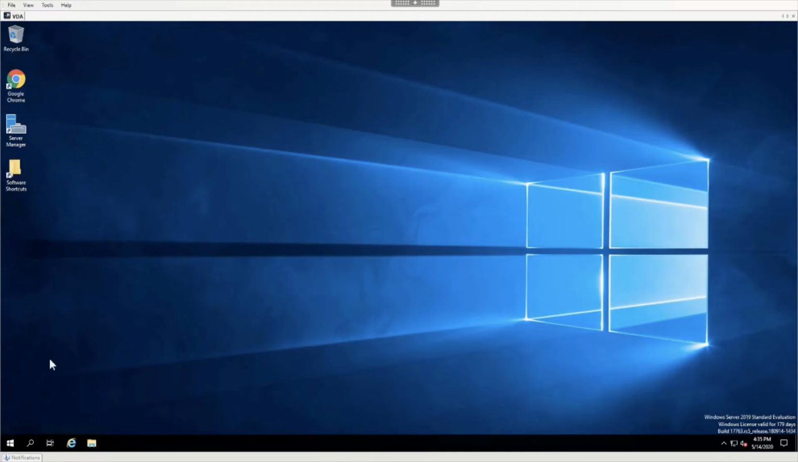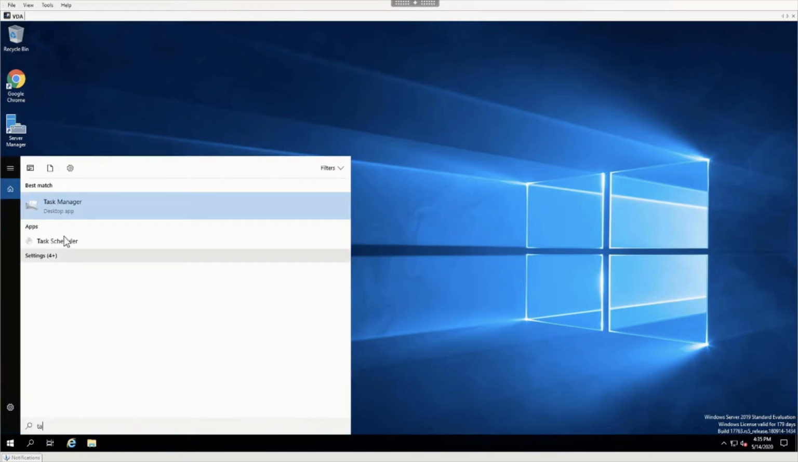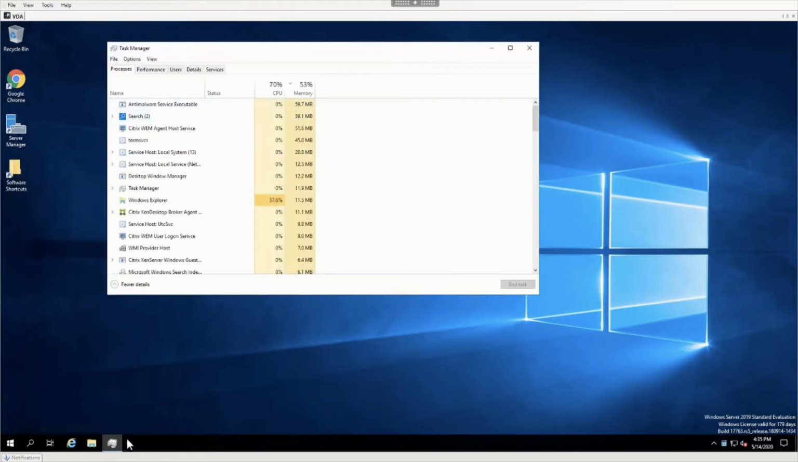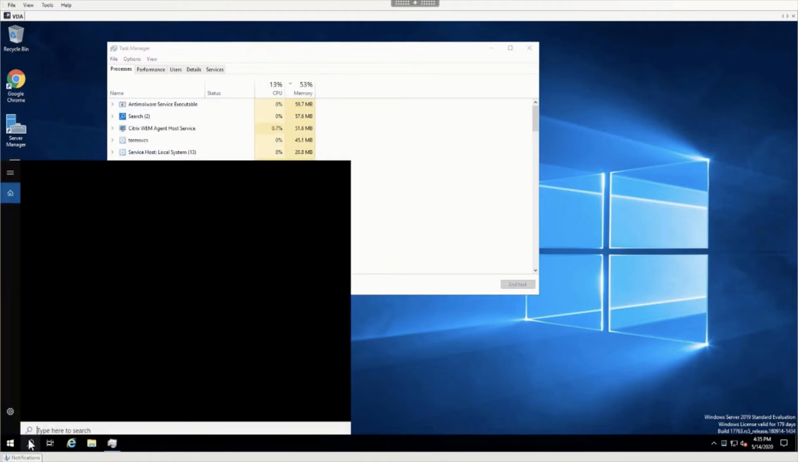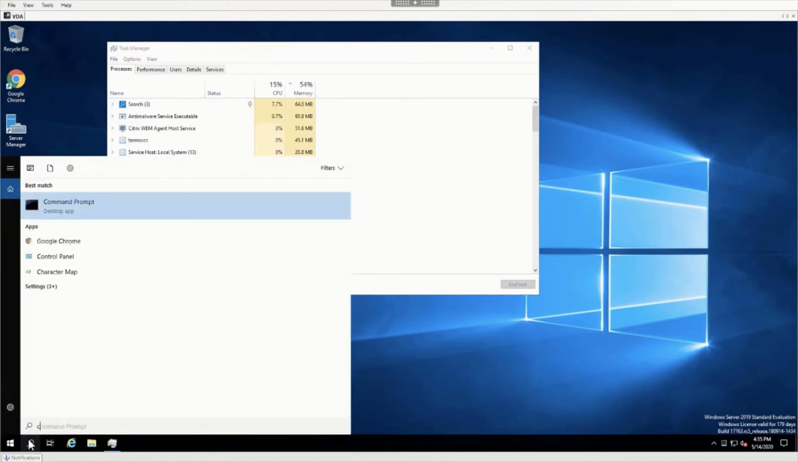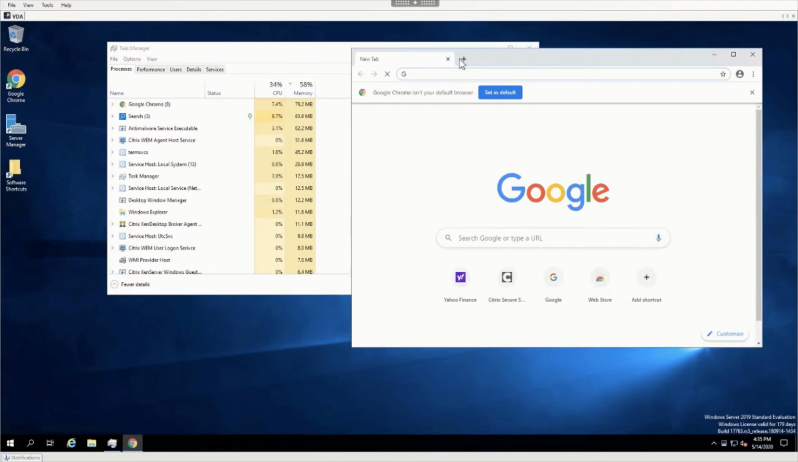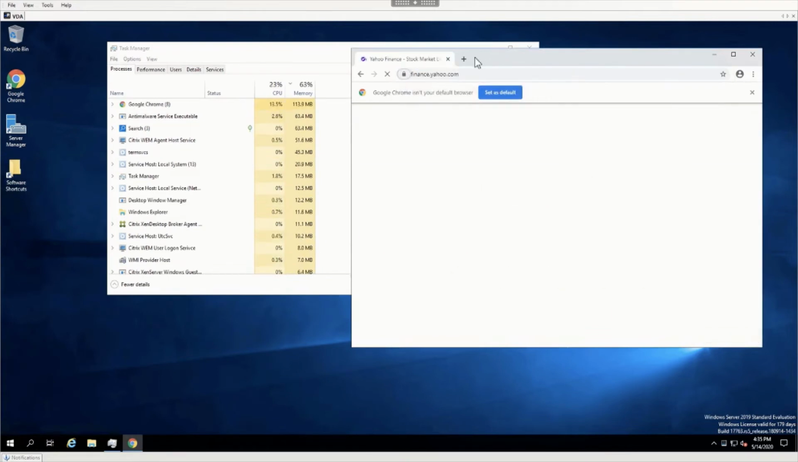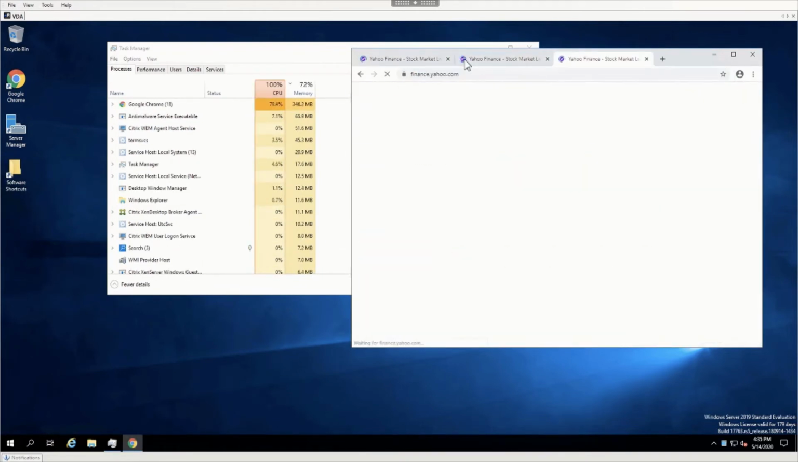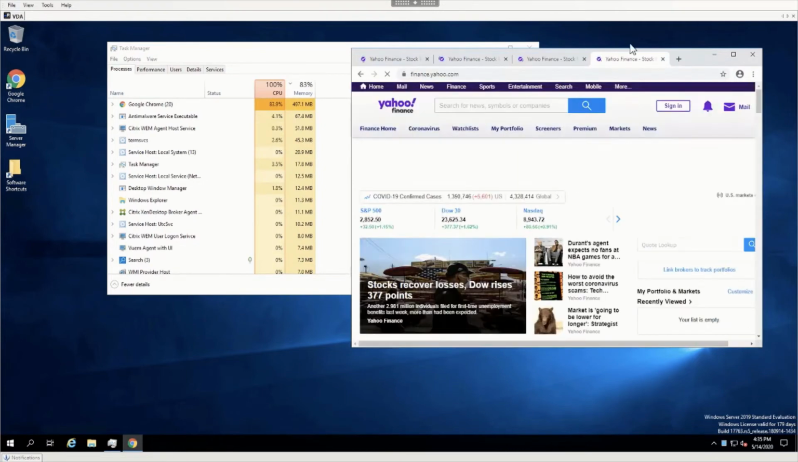Now that we've looked at the console, let's see the WEM service in action. First, we're going to take a look at the memory management feature. I'm currently logged into a virtual machine. When I open up Task Manager, you can see my RAM usage is already at about 55%. Now I'm going to open up multiple tabs on a Chrome browser. This takes my RAM usage to over 90%.